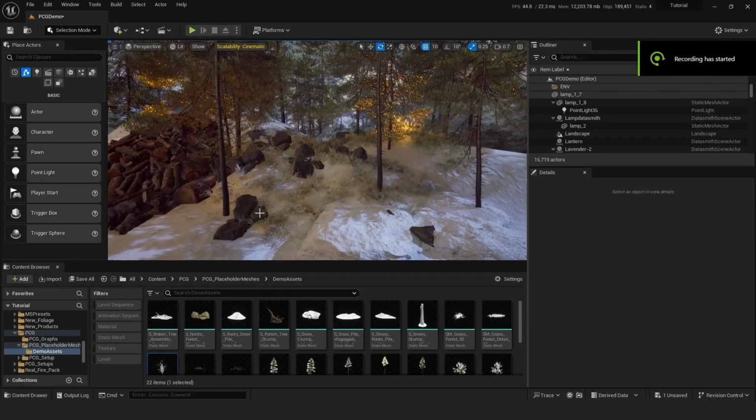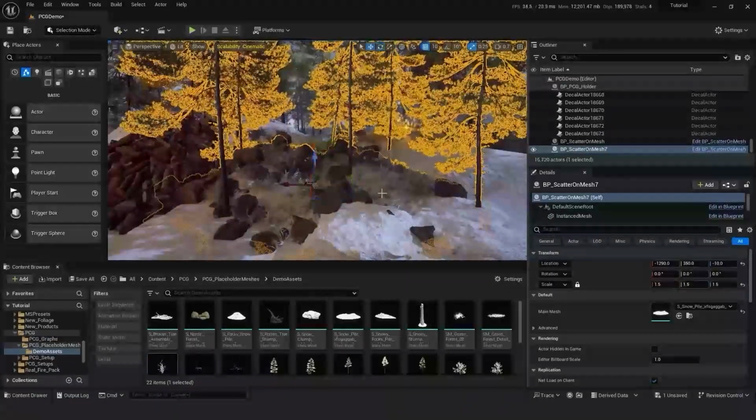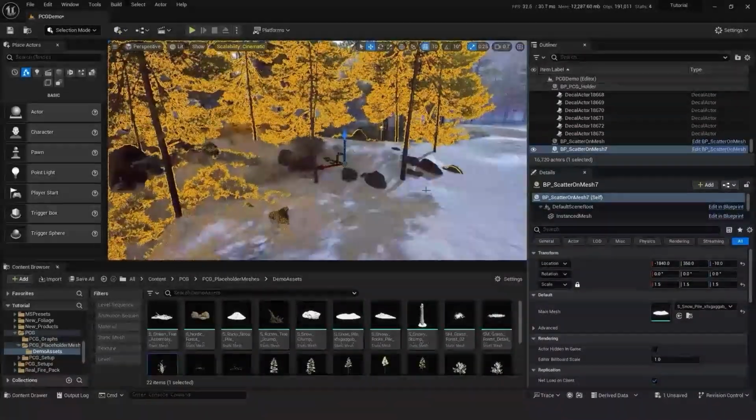The next thing we'll do is clone the scatter on mesh blueprint. So to do that, simply click the blueprint and you can just duplicate that, or you can hold Alt with the move tool and that'll create a new system.